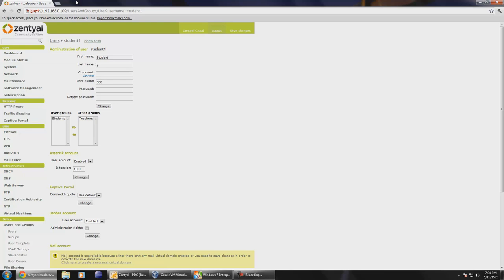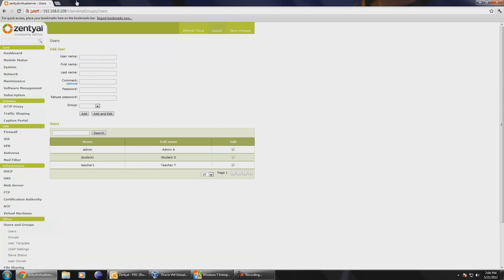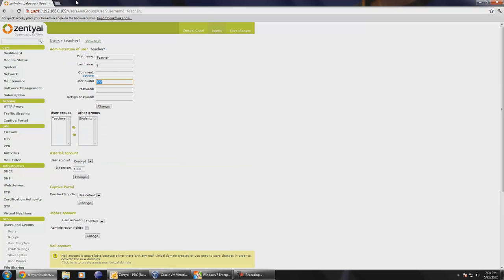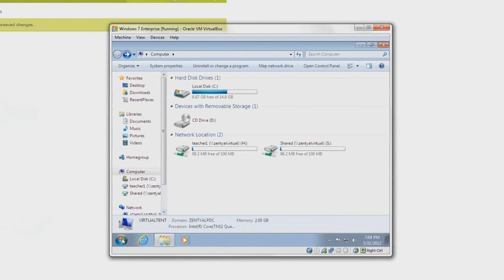And then on our teacher, we'll say that their usage quota is 2 gigabytes. Then hit change. And then hit save changes. And then that should be just fine. So now when we log out, let's log in as student.